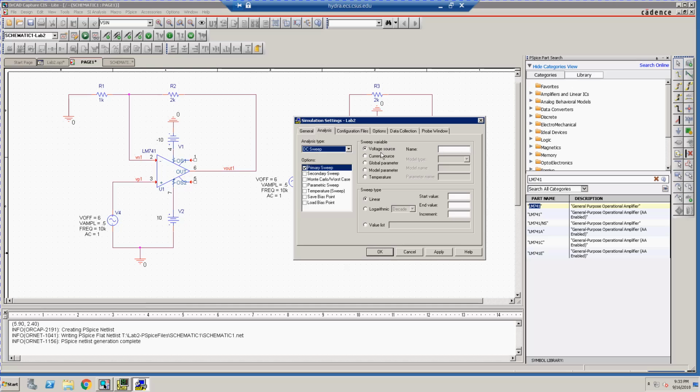So the first thing we want to do is identify a sweep variable or voltage source. Here you'll notice the name is V4. So I'm going to type in V4, and we're going to perform a linear sweep. There are many other options, which we'll not use in this lab, but I'll just point out, you can do a logarithmic sweep, or you can even do a list of specific points that you want to sweep or hit.